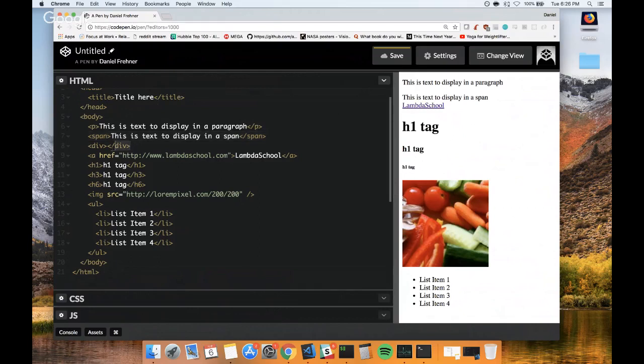A generic container, period, is the div. You'll probably use a lot of divs when you're developing HTML, just because divs are really useful for styling. At the moment, we don't have anything in our div, and it's just a blank div on the page. There's nothing there.